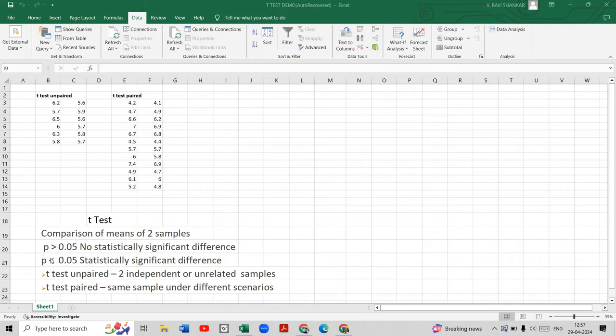A p-value less than 0.05 corresponds to a 95% level of confidence. A p-value less than 0.01 corresponds to a 99% level of confidence. And a p-value less than 0.001 corresponds to a 99.9% level of confidence.